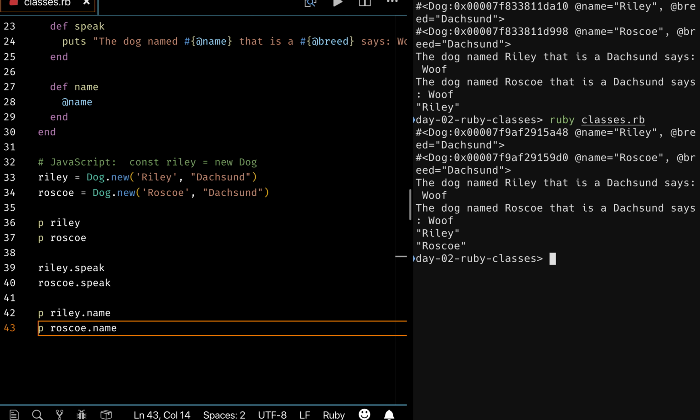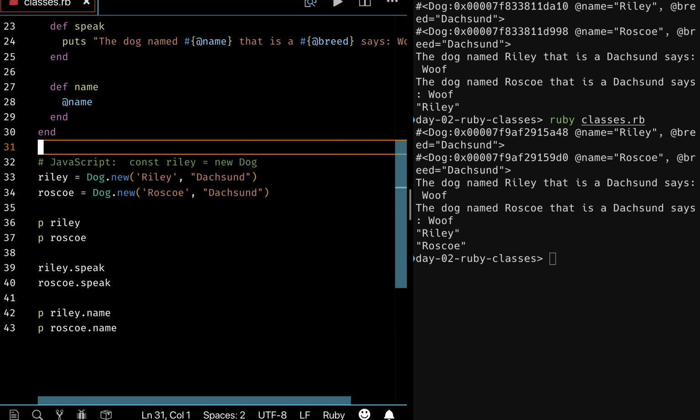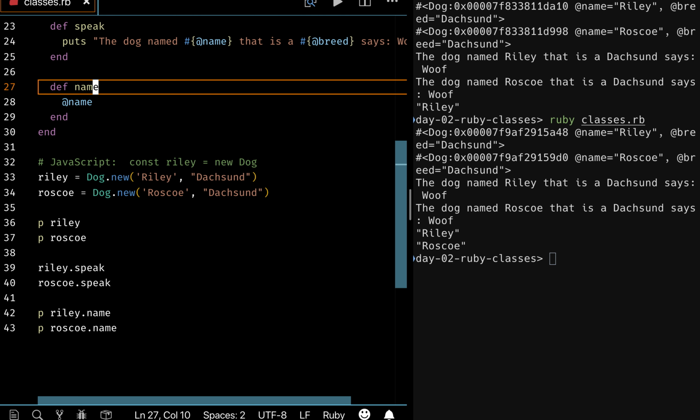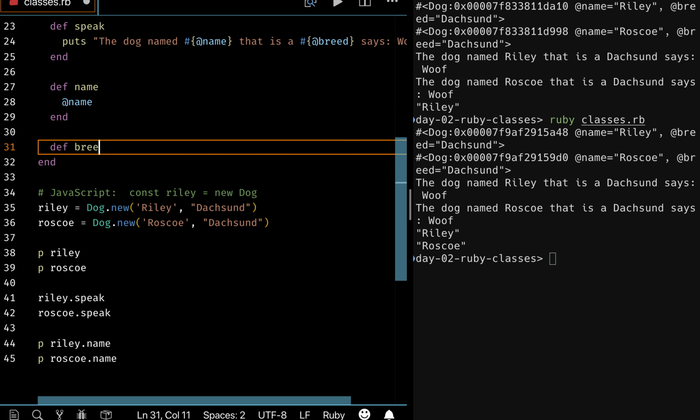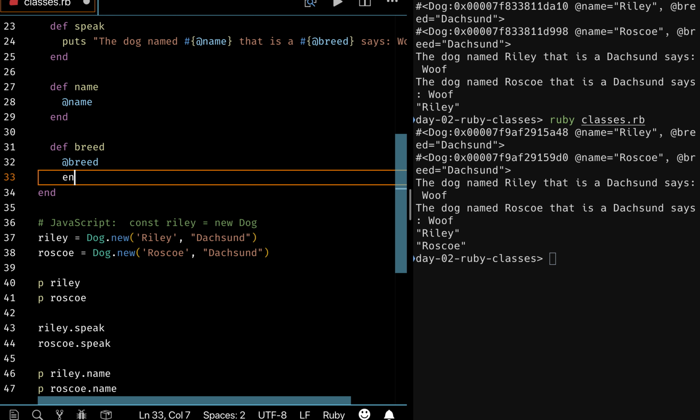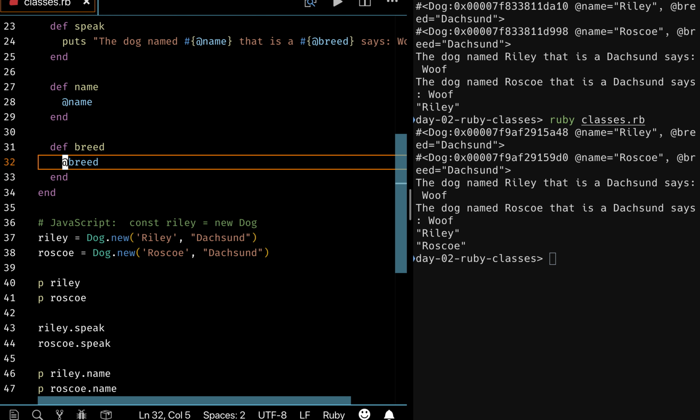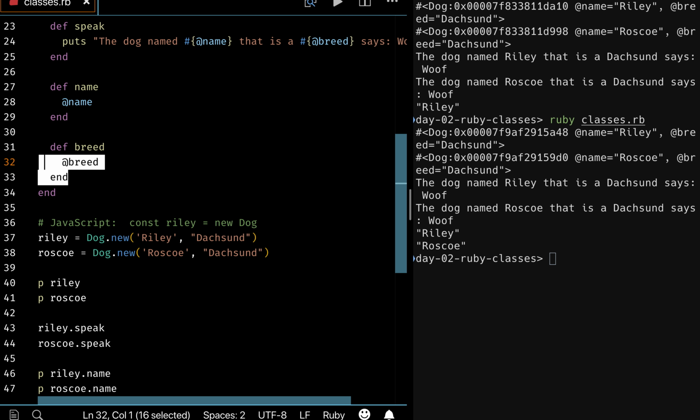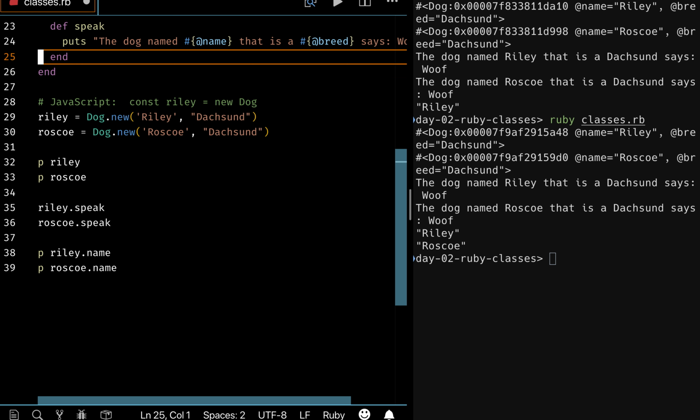We do this so often, we want to expose these instance variables, that Ruby gives us a shortcut. Because I would also have to do this, wouldn't I? And imagine if I had 12 other things that I wanted to share, but maybe one I don't. So rather than have to say def name, def breed, def age, def favorite toy, whatever it is, that gets pretty boring. And Rubyists hate repetitive things.